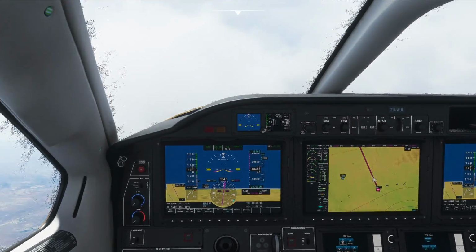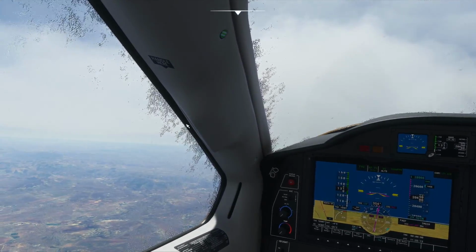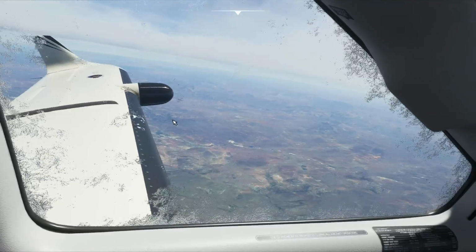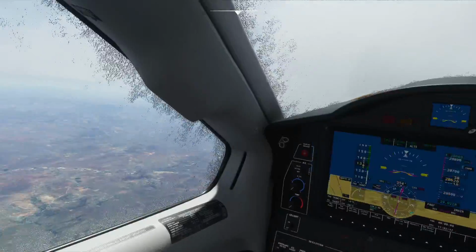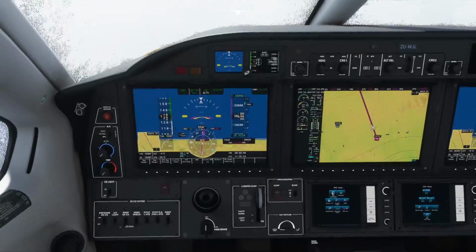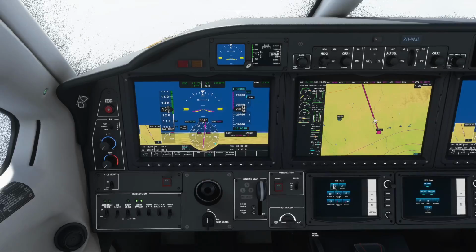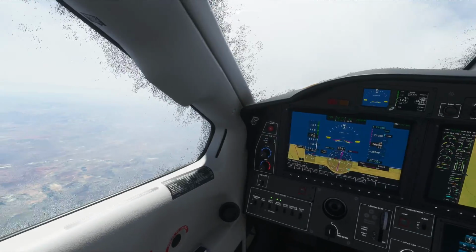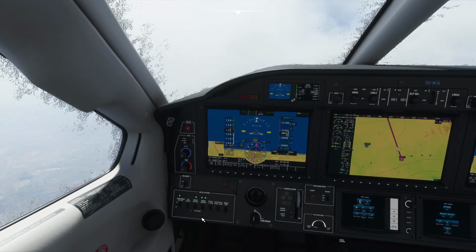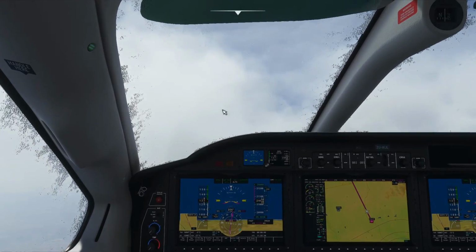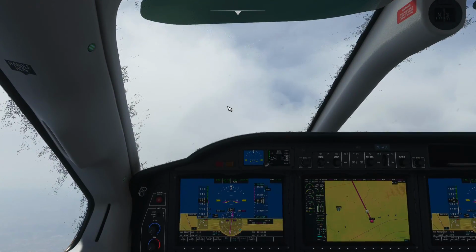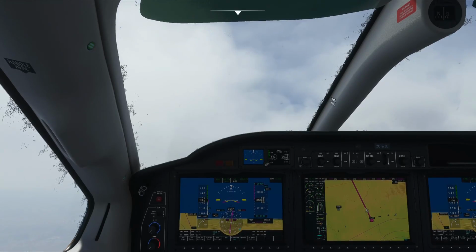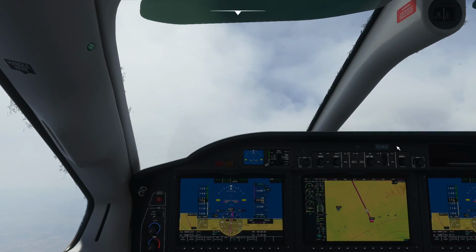Well, now we are starting to get a little bit of ice. You can see on the windows, getting a little bit on the wings as well. So let's go ahead and hit the windshield ice. We'll hit the prop de-ice, and we'll hit the airframe de-ice as well. And see it melting away off the windows.